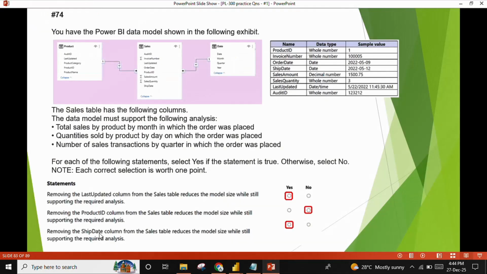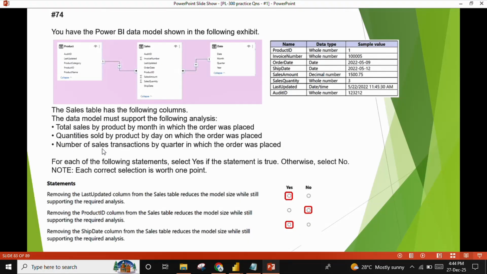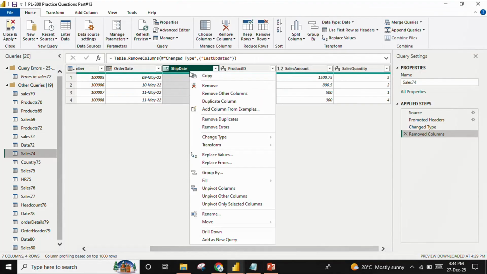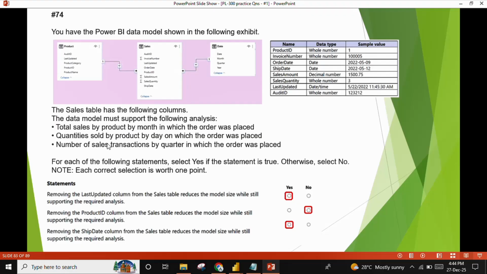Coming to the third question, the ship date column. Here you can see the ship date column, whether we need this or not. Coming to our analysis, we need total sales, quantity sold, and number of sales transactions. Here there is no need for the ship date column. So if we remove this, the table size will get reduced. So right click and remove, and we are still able to do our analysis because we don't need the ship date column. So first question yes, removing product ID no, removing ship date yes.